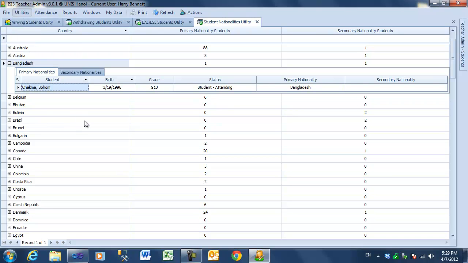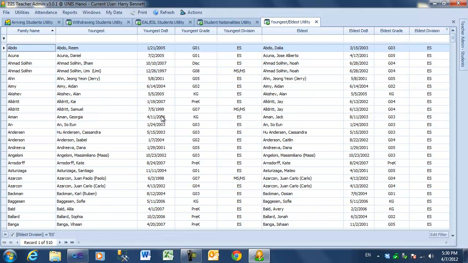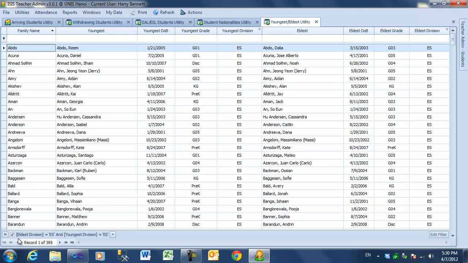Youngest, eldest. This allows us to find the youngest and the oldest in a family. We can either do it overall in the entire school or by division. If you do it by division, it's then generally best to filter so that you have the same division. There. Now that will give us an entry for a family. Eldest division and youngest division, both yes.